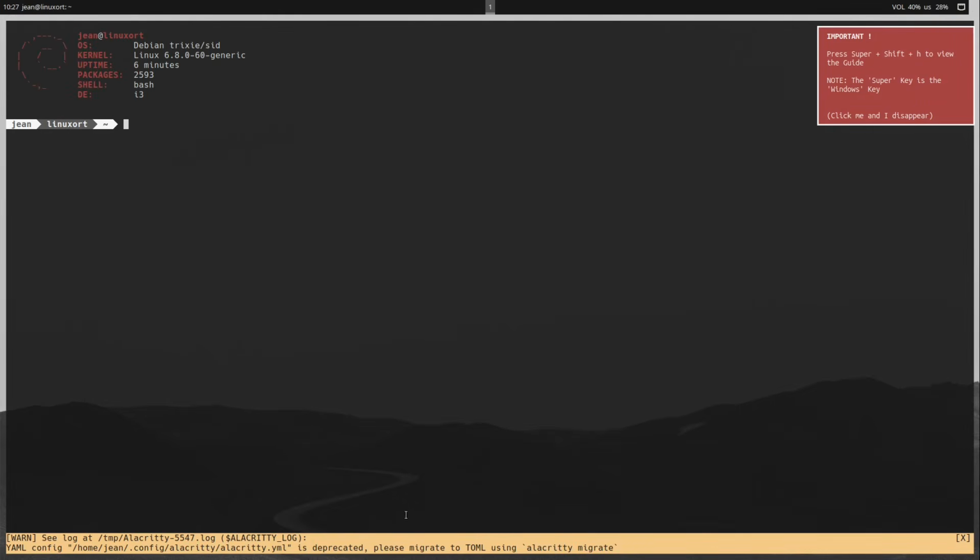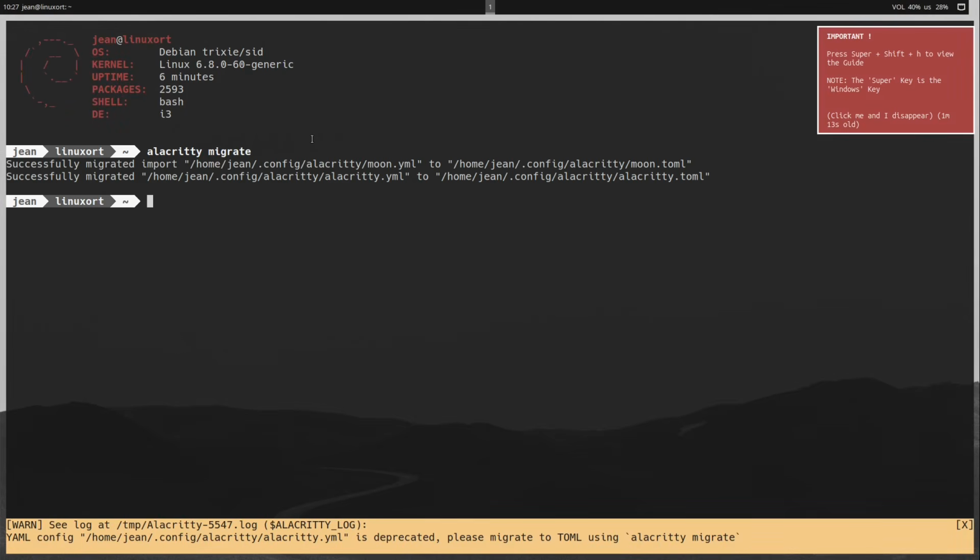At first, we see our alacritty migrate command, which we have to issue because this is an old YAML config and they don't want any YAML files in the future. So what we have to do here is alacritty migrate. I press enter, and then we see successfully migrated.